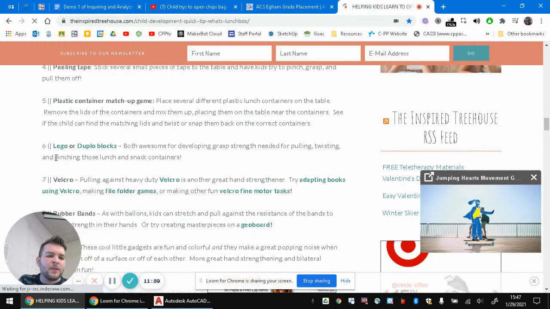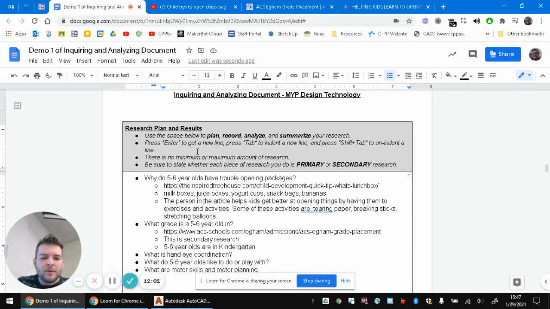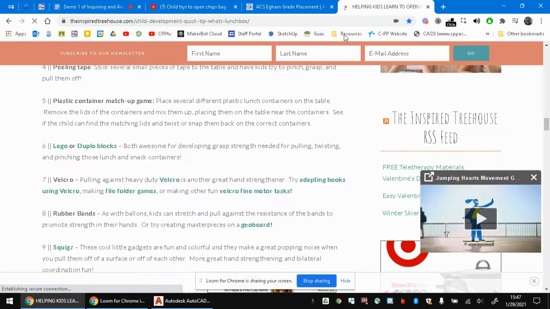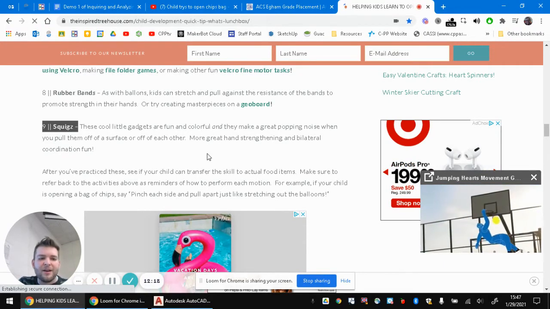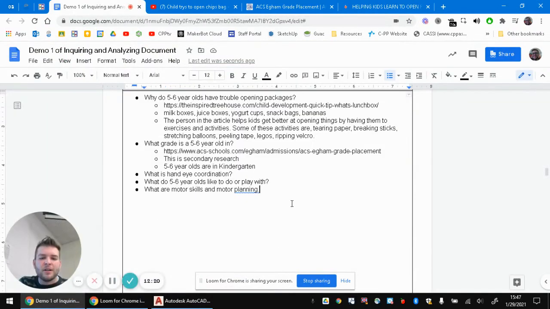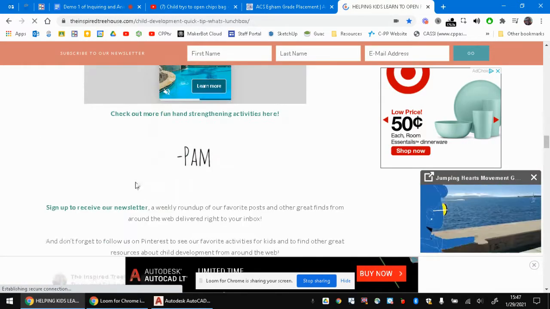Peeling tape, Legos. I saw ripping Velcro. So you can go through and read an article, jot stuff down. Maybe you read the article first. What the heck are squigs? So you know what? Let's write this down. I don't know what a squig is. So let's put it down as a new question to answer later. What the heck is a squigs? I'm copying and pasting just the word because I don't even know how to spell it. So now I'll remember to come back and do it later, but I can keep focusing on this.